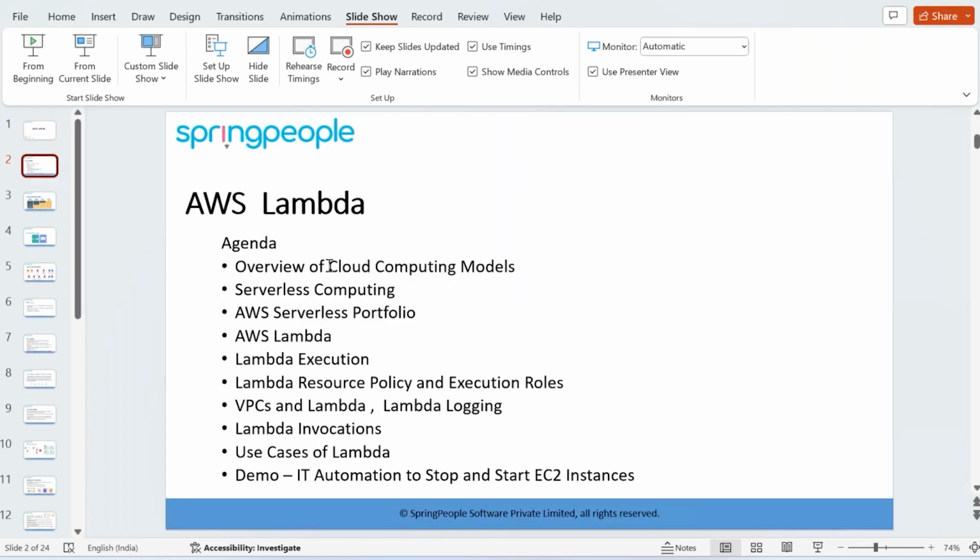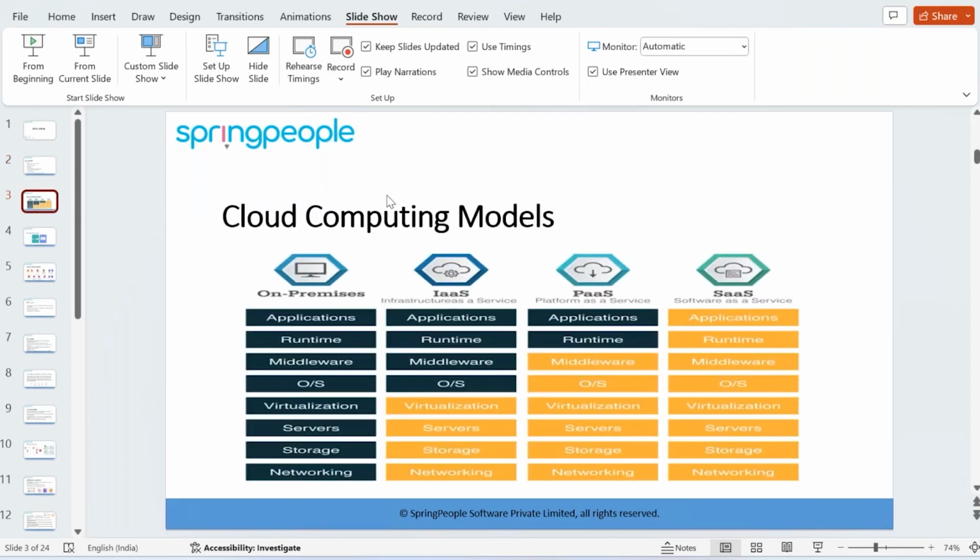So the agenda for today's session is we are going to see the cloud computing models, followed by serverless computing and what services AWS offers. We are going to go in depth into AWS Lambda, what is meant by Lambda executions, what is resource policy and execution roles, followed by networking in Lambda, what the Lambda invocations are, and use cases of Lambda. I am going to show you a demo on how to stop and start EC2 instances and a few other examples with the help of Lambda. So first, to start with, cloud computing models.